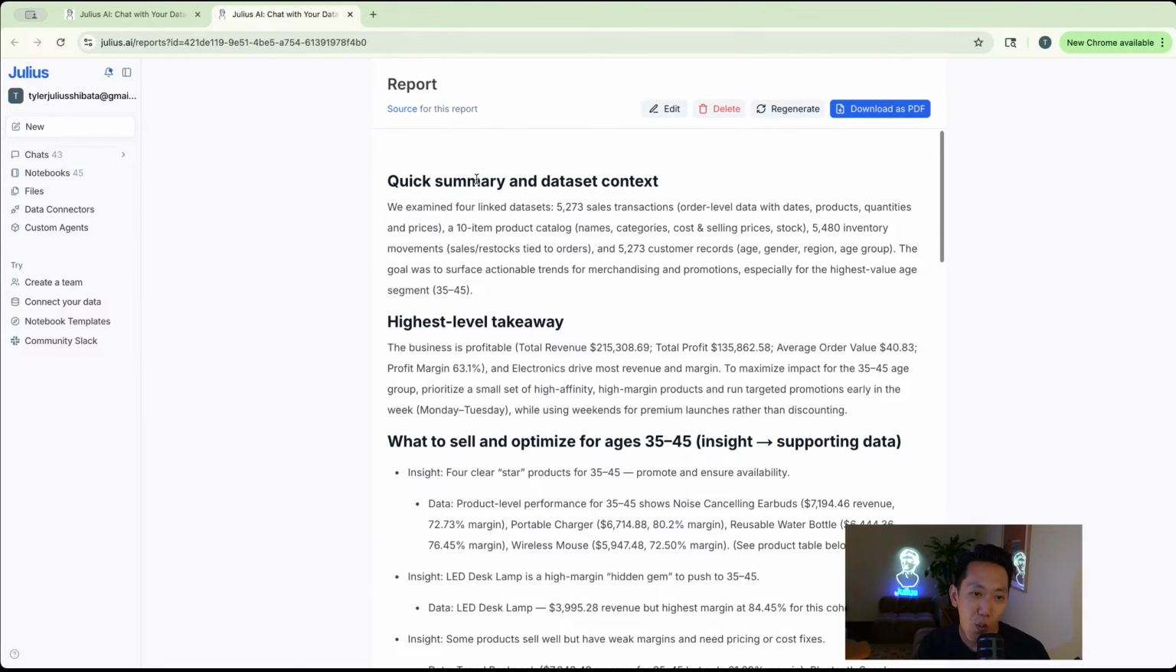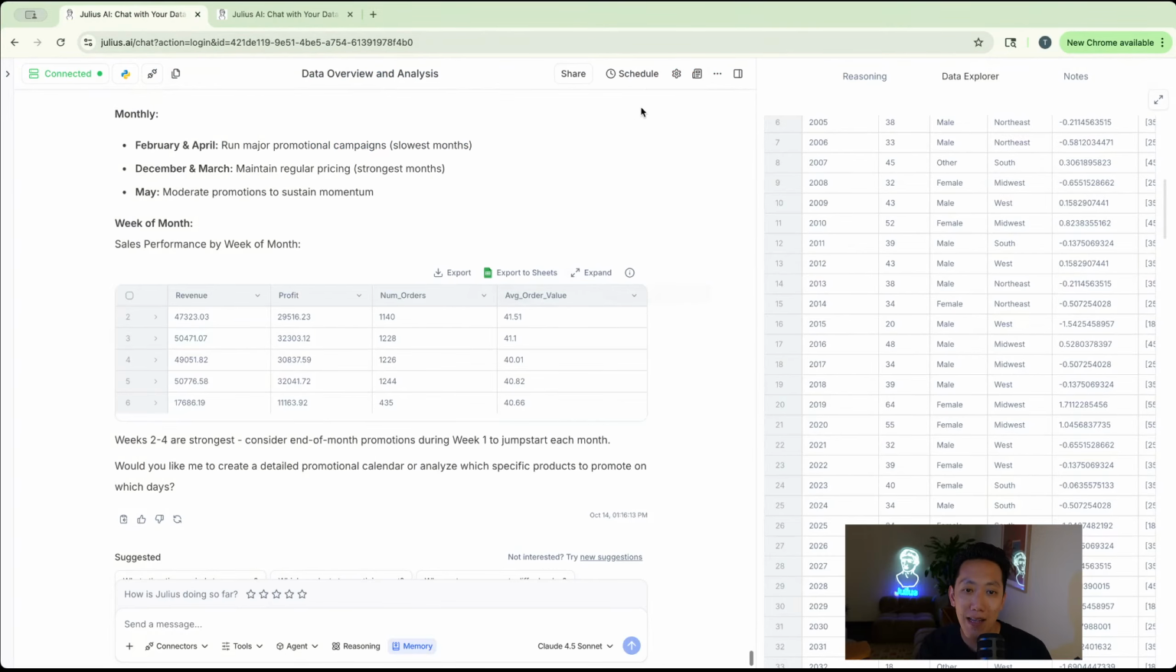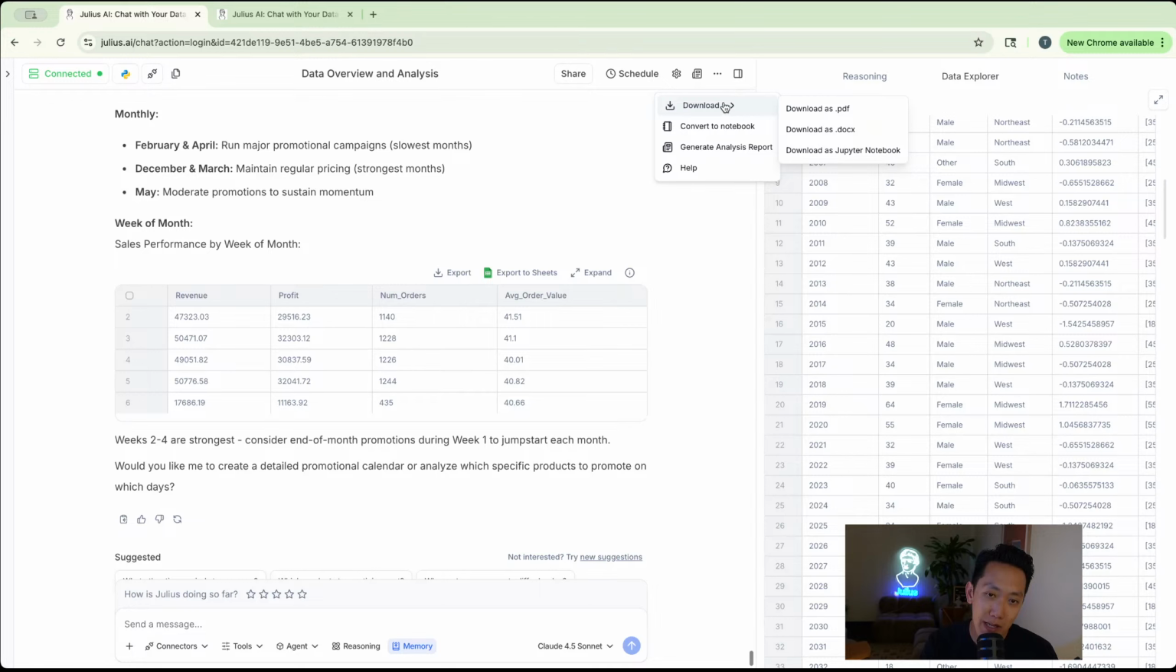And the last main way that you could also share is by, let me see here. You could either download the actual report here. There's another way. So you could download as a PDF or a docx or as Jupyter Notebook.